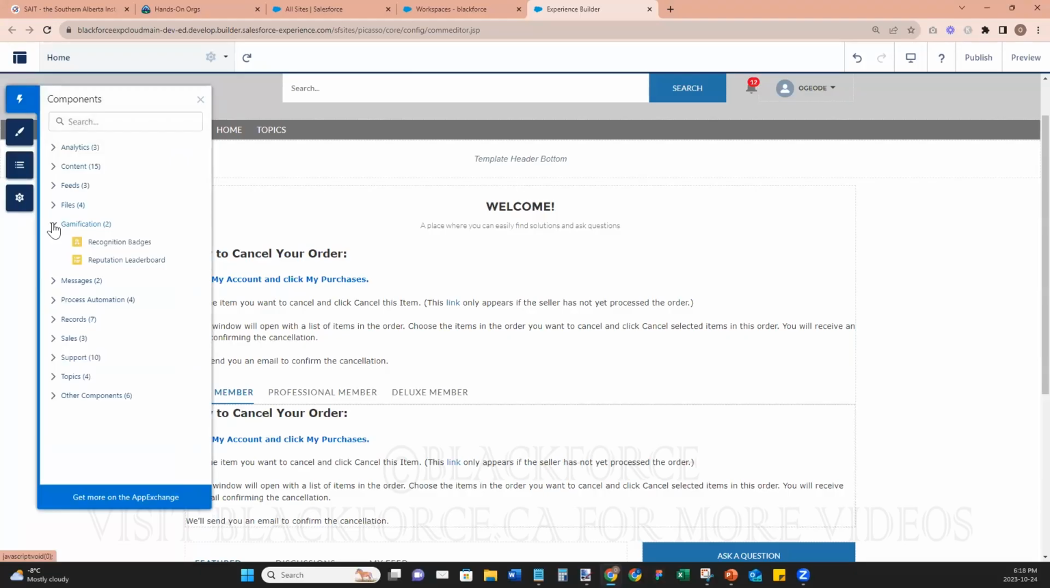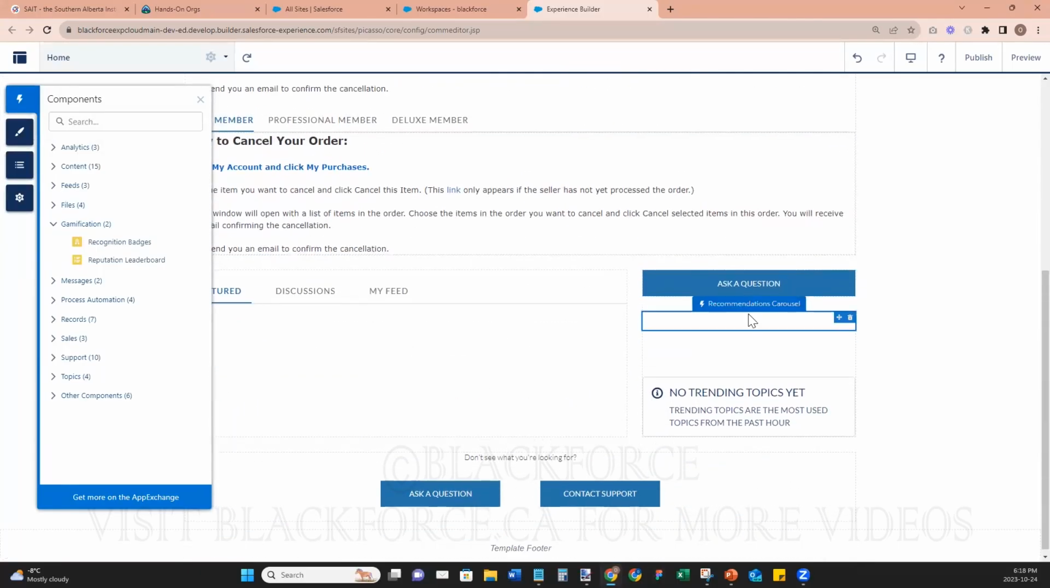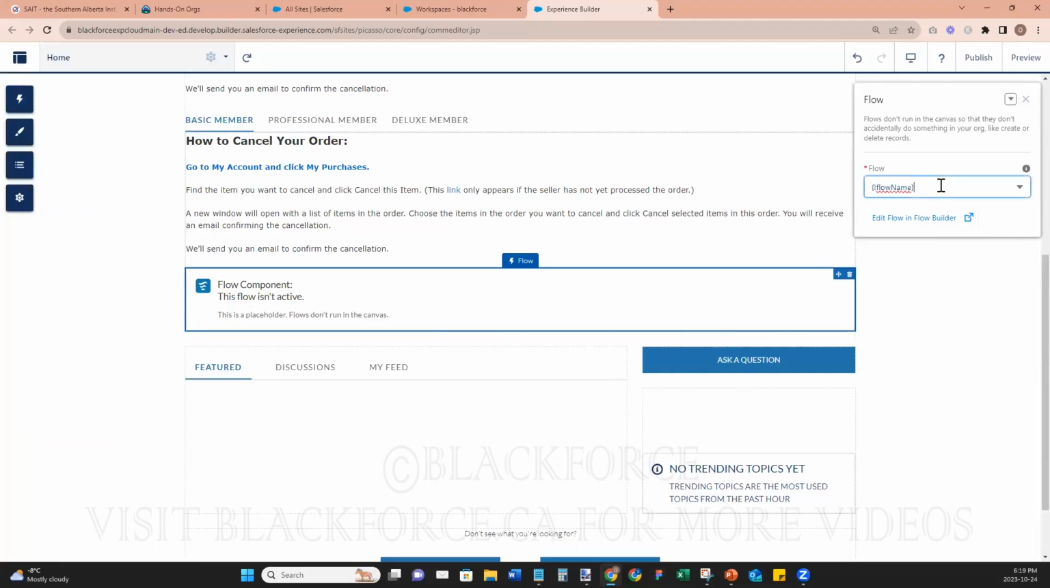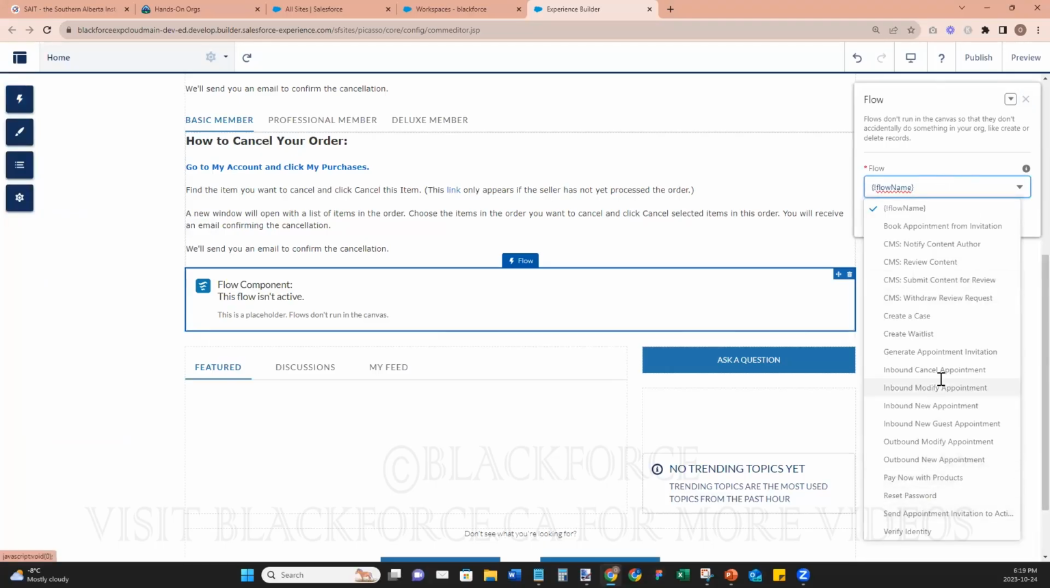Then for gamification, you have the recognition badges and the reputation leaderboard, and I think one of them were here, reputation leaderboard, but because we don't have any gamification setup, that wouldn't display yet. Then messages, message notification, process automation. So this is the one you use to add your flow onto the page. So you drag and drop, and then you choose the name of your flow from the drop down.